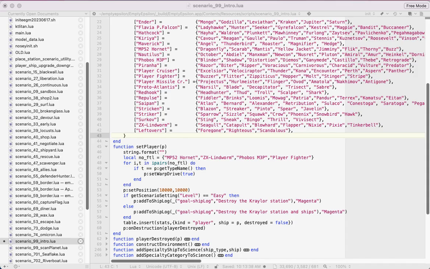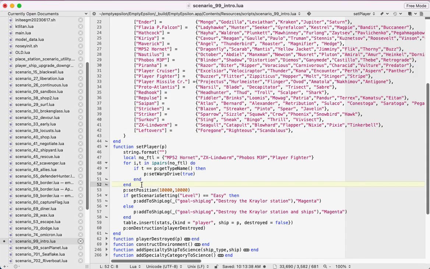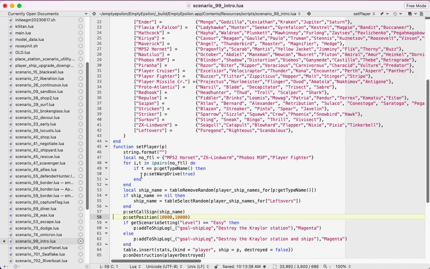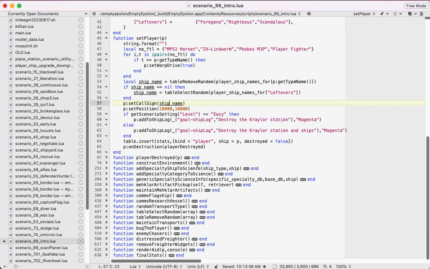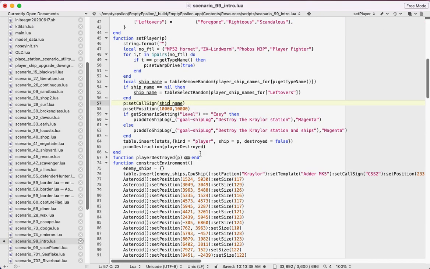I'll show you here in this routine that we're going to add to setPlayers how to use that. So we set up a local name, ship name. We use the table remove random. We'll say the player ship names 4, and we'll use the function getTypeName, which returns the template name for the ship. That's what we use to get the list, and then we'll choose at random from the list. If we can't find one, we use leftovers, and then we take that and we put it in setCallSign.